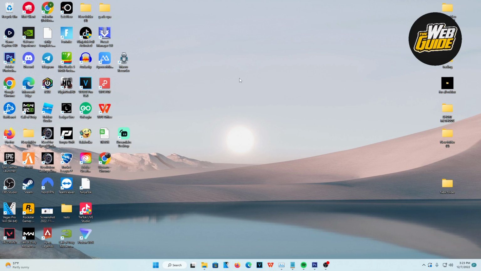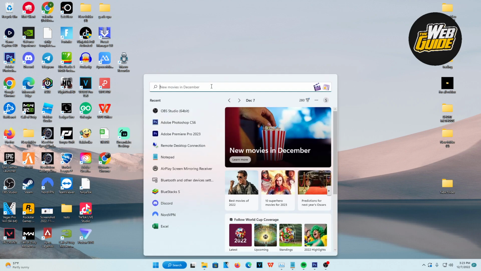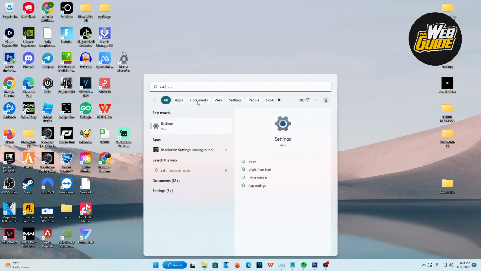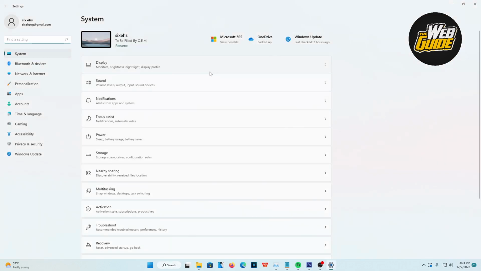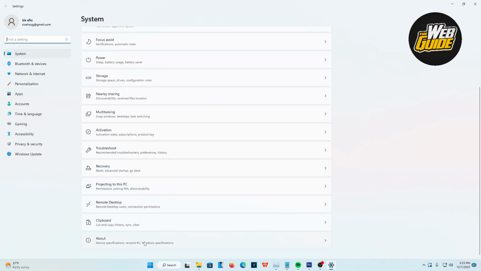What you're going to want to do, guys, is head over to the search bar on Cortana and search up settings. From here, click Settings, head all the way down to the System section, and head down to About.